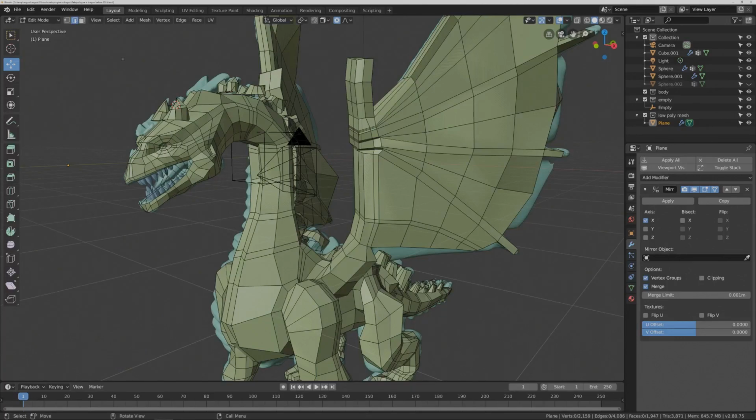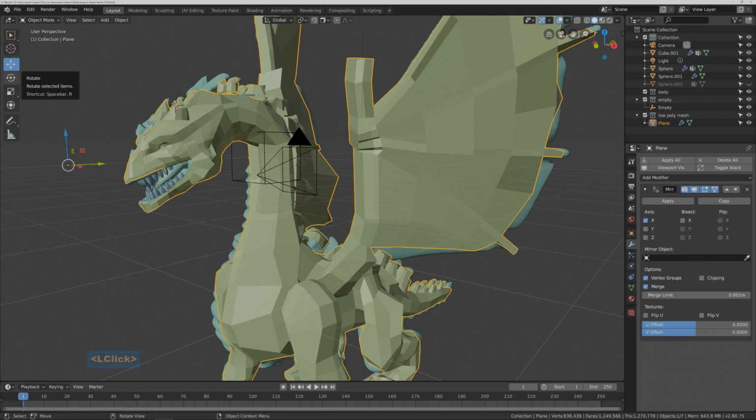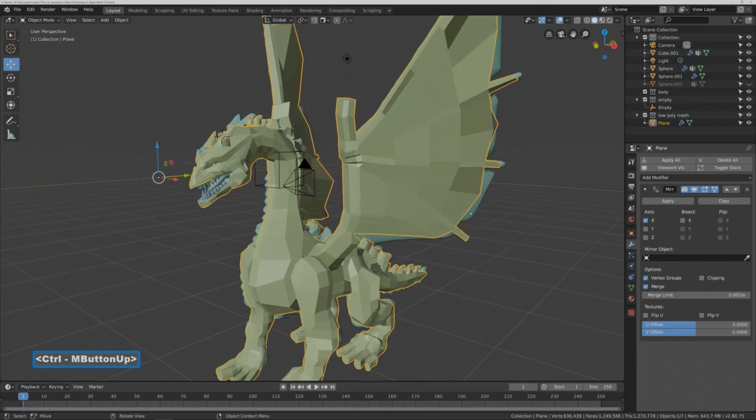Okay, so what we're going to do now is we're going to go back to object mode. Hold the middle mouse button to zoom back. We're going to go to our sphere, which is our dragon mesh. You can rename this dragon mesh to make it clearer. We have our mirror modifier on, right? We're going to add to our retopology mesh, which is the plane. You could rename this as well just by double clicking this.